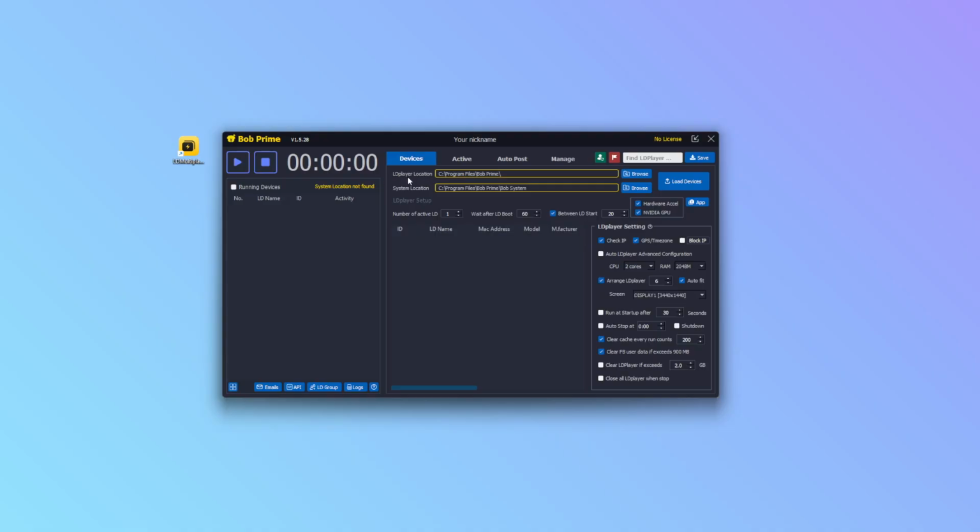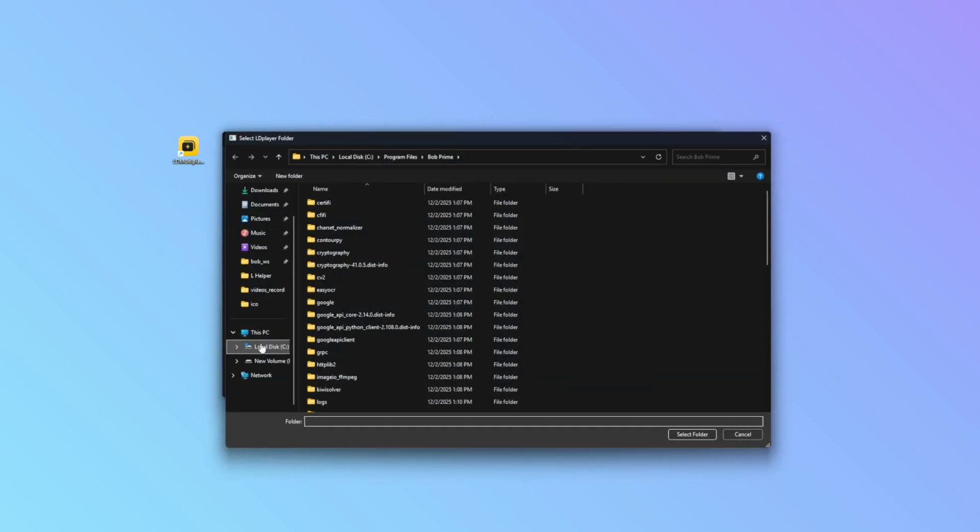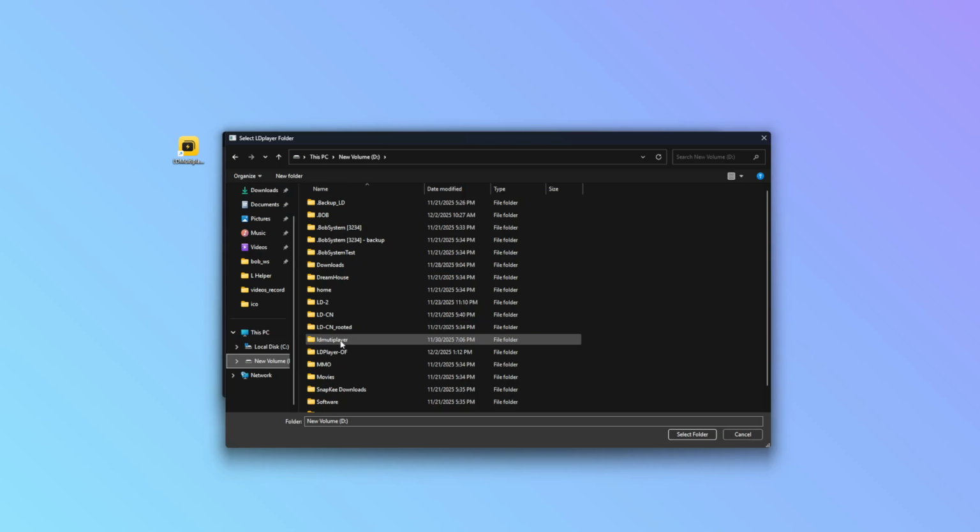The first folder you need to select is the LDplayer location. You browse and select where your LDplayer is installed. I already know that my LDplayer is installed on this location on drive D. You might have your LDplayer installed on drive C or drive D or drive E. It depends on yourself.